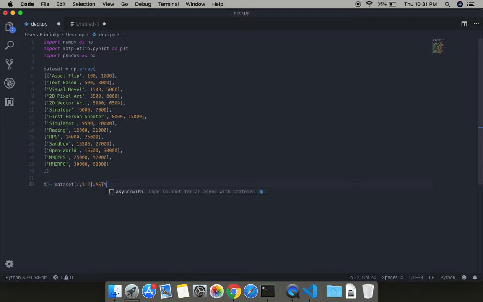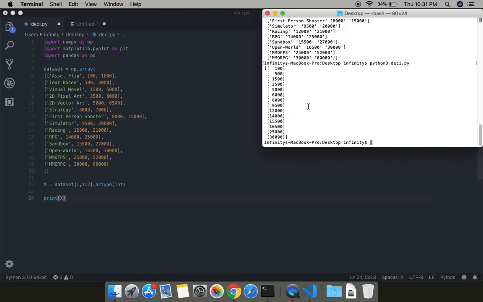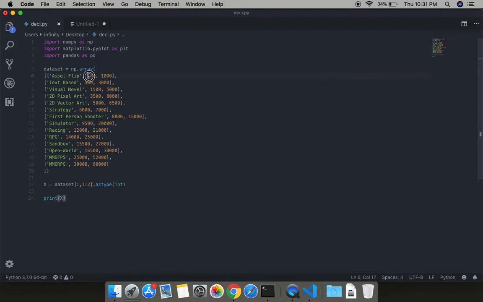How do we select this? As type, then pass the parameter integer, and again try to print X so that we can see what we are doing. Let's check this. Basically we are selecting column 1. So the output, yes, the output is like 100, 500 and so on; it is basically the first column.